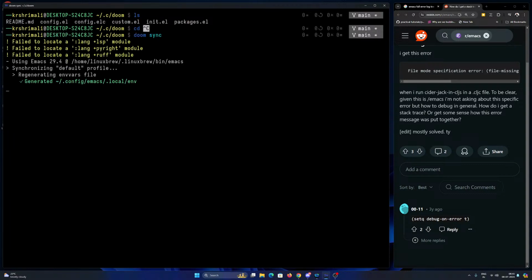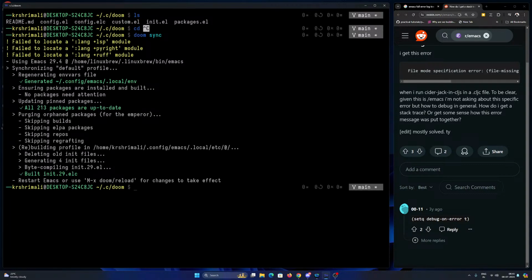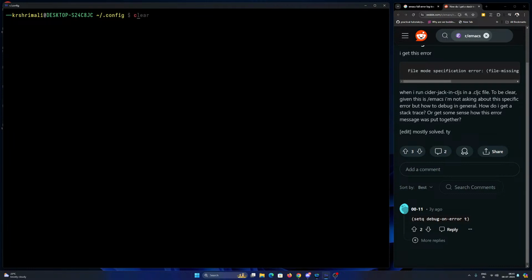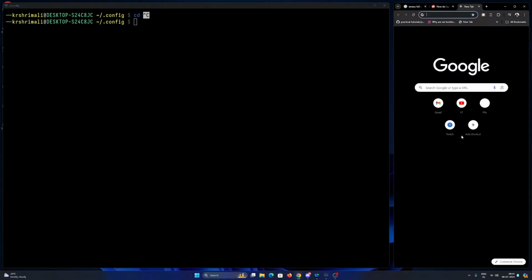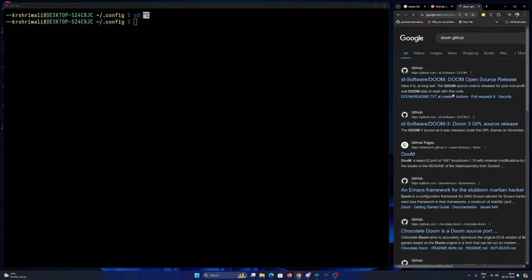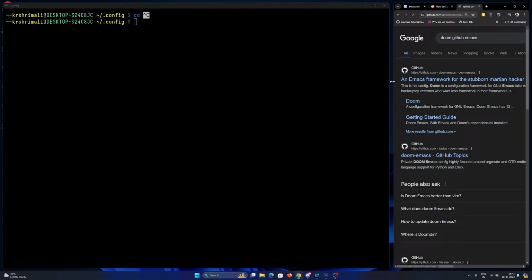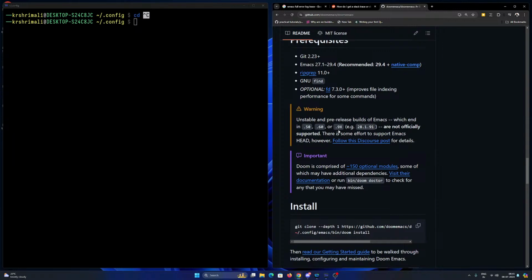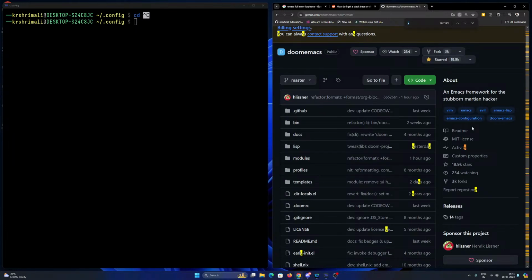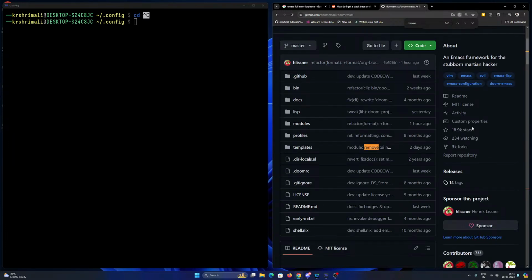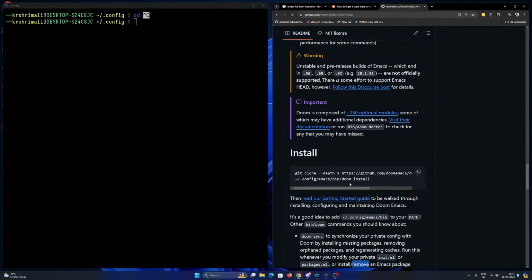Now I can just do doom sync. Now what I want to do, I'll show you guys, is get rid of Doom Emacs totally, and the reason is that something is not working, and let me see if I can uninstall, remove. Okay, don't show that. Yep, this is what I want to do now.